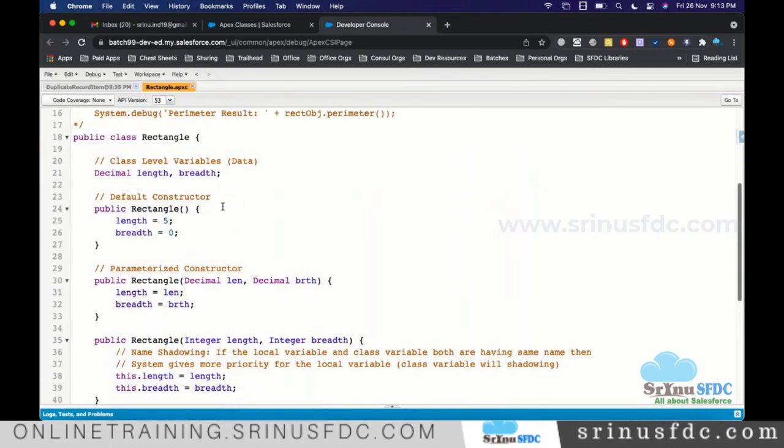So I believe you are able to understand how we can write a class. In the class, how we define the variable, constructor, method, and how we create the object and call it. Okay. Any questions before taking the next example?